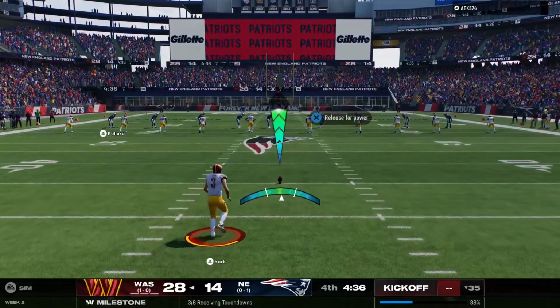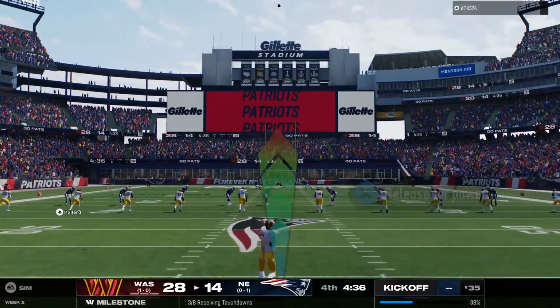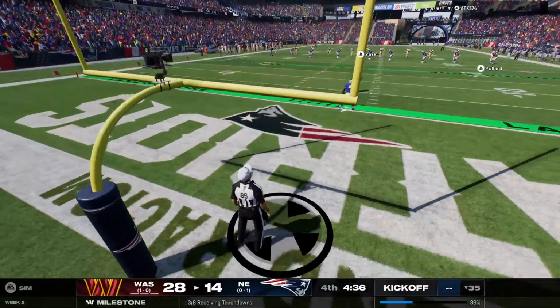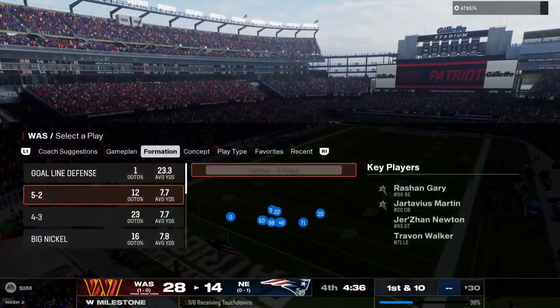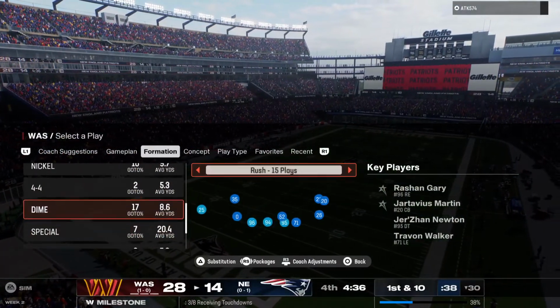The kickoff team is out on the field, and we're back to it as the kick's away. The return team gonna let that one go. It'll go through the end zone. It's a touchback.